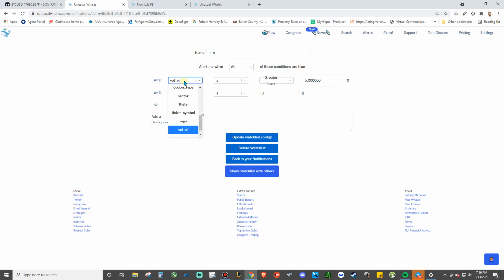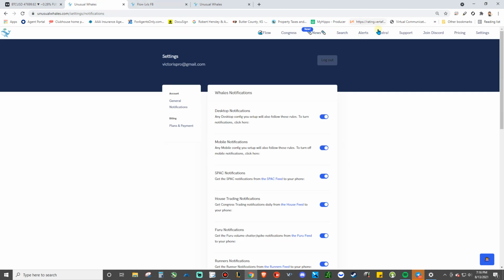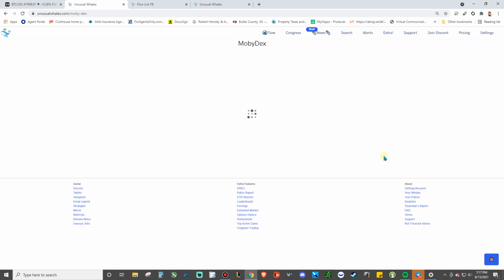But you can set that up just by going to ticker symbol and then typing in the ticker. So that's under stock alerts. MOBYDEX is under extra. Just go to MOBYDEX.